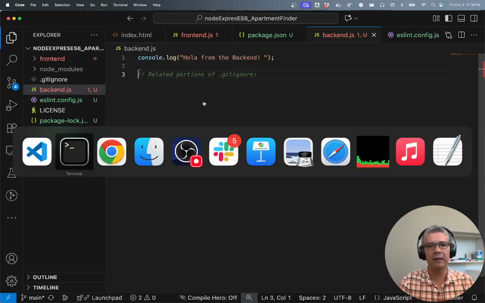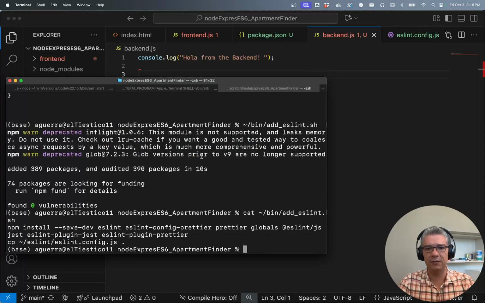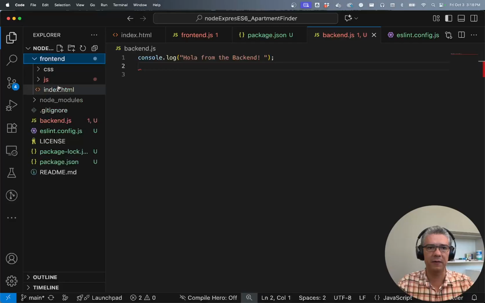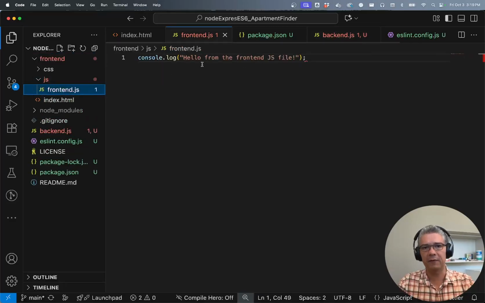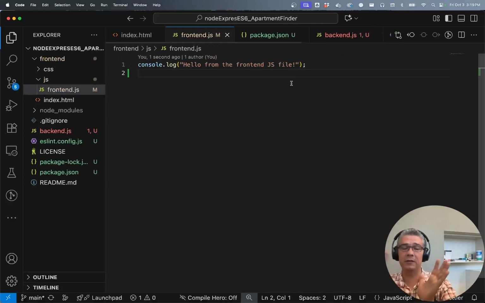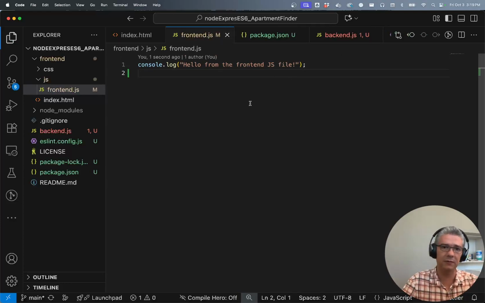And then finally, the last thing you need to do in here is just to run my application. So you can do that by doing something like this, which says hola from the backend. And then remember that we have our front end in here. And that front end is going to be saying hello from the front end. But for that, we are going to need to include it, which we are going to do in a second.